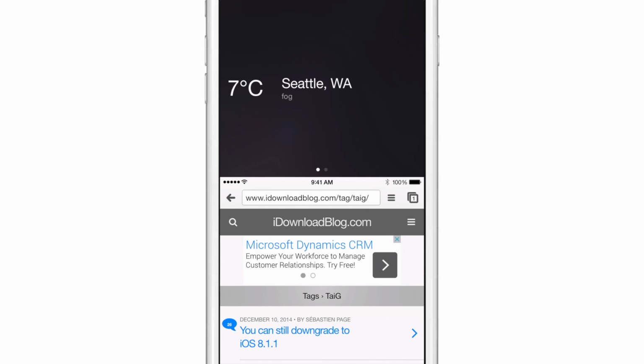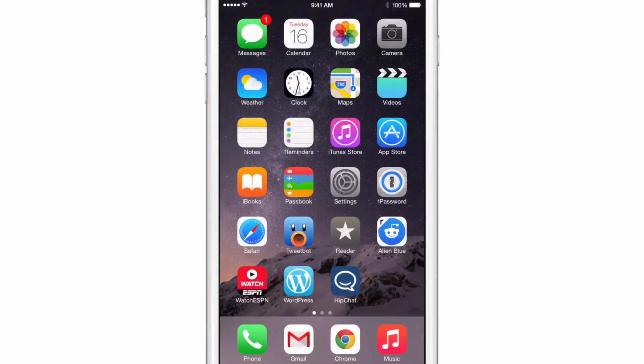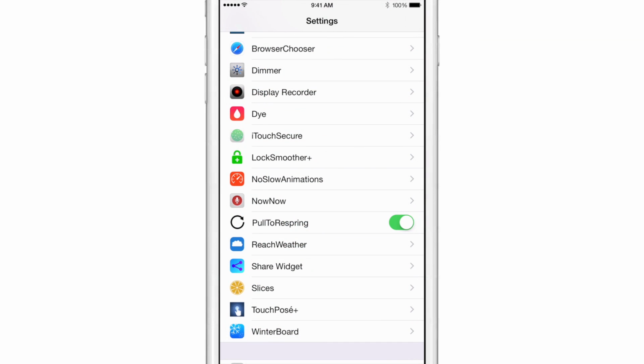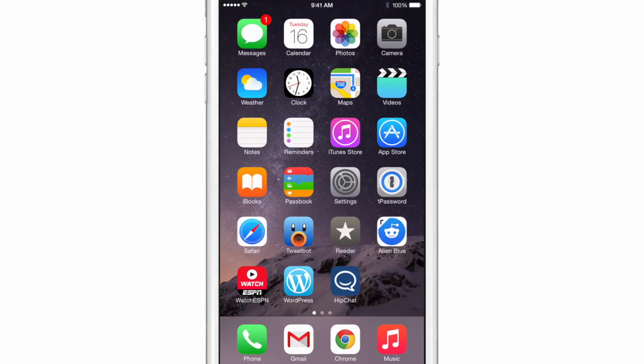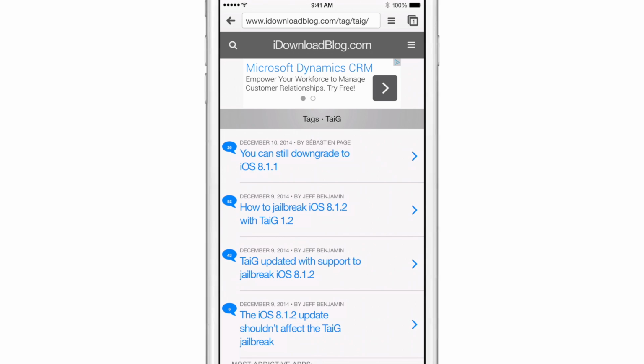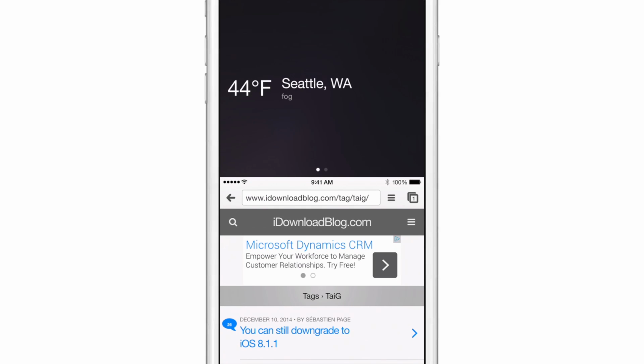So there you go. See the weather right there? Tells you Seattle, it's 7 degrees Celsius. Let's go back here, and let's go back to ReachWeather. And I thought I had used Celsius off, and I do, but for some reason it's still using Celsius, whatever reason, I don't know. So let's try that again. All right, there we go.